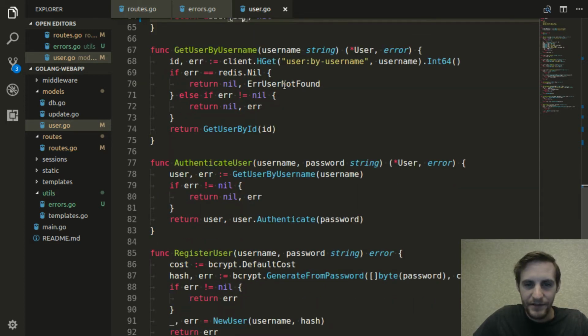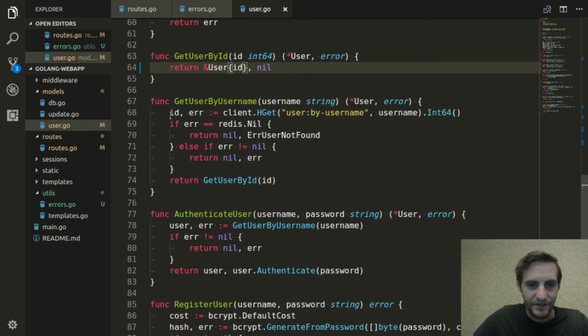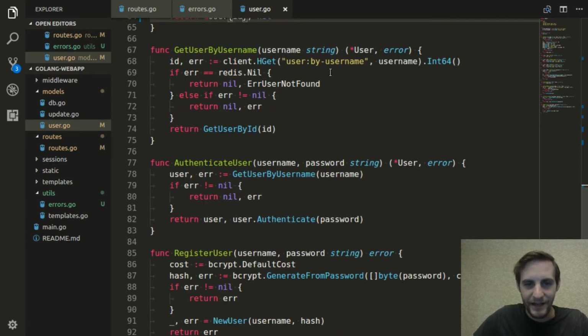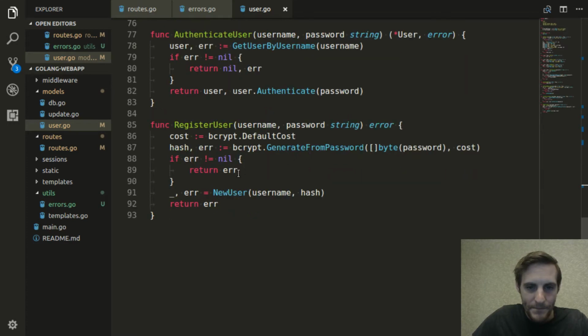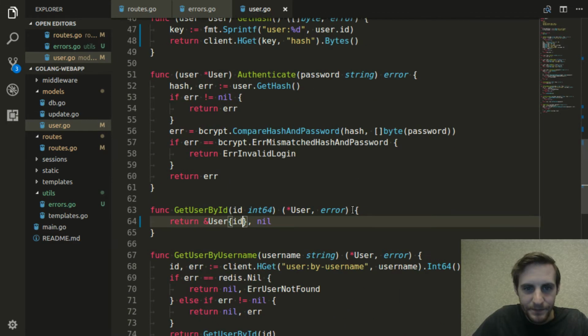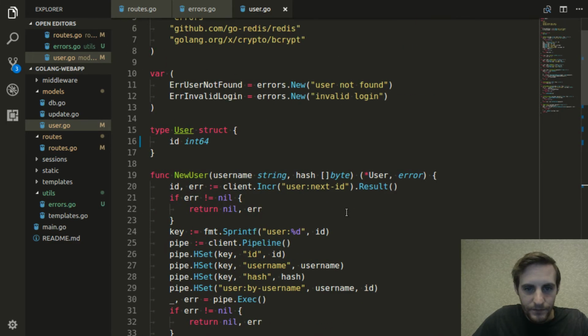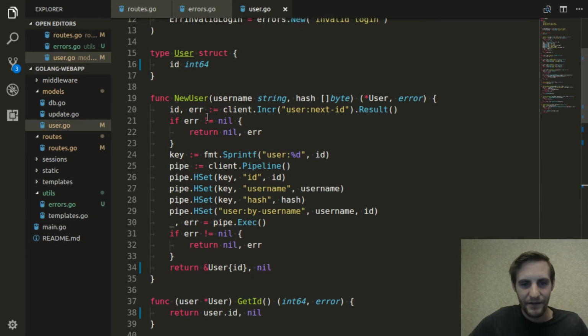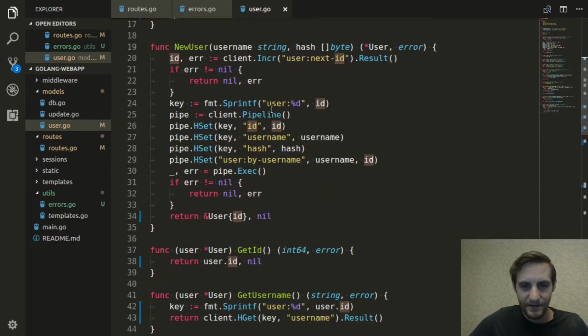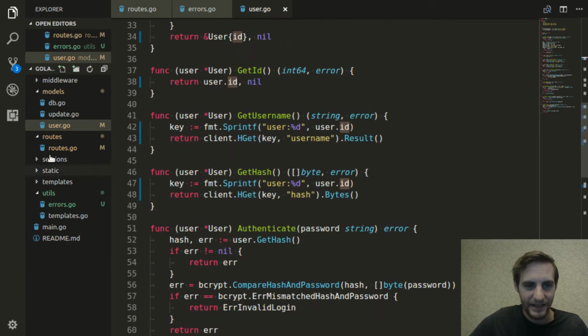Get user by username doesn't change at all because it just calls this get user by ID. Let's see, authenticate user doesn't change at all. And register user doesn't change either. Now, nothing that uses the user object should depend on the key being there or the ID. So the only changes to this we should have to make are in here.